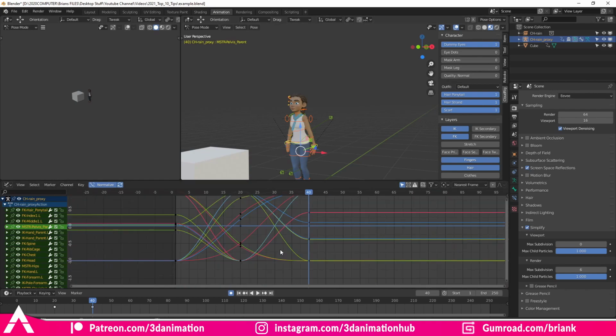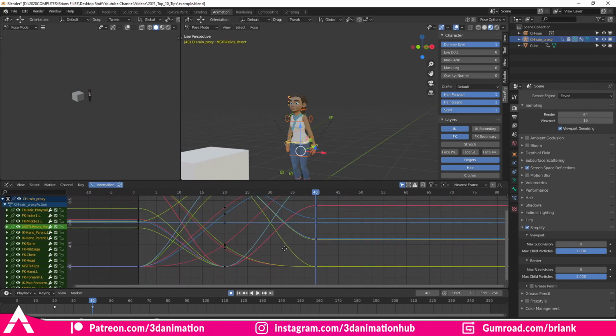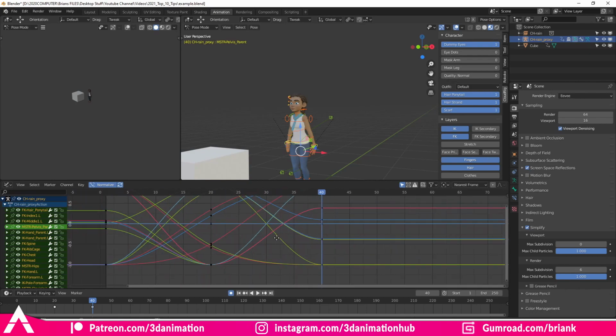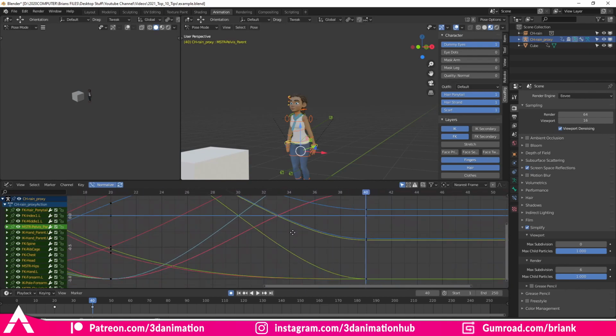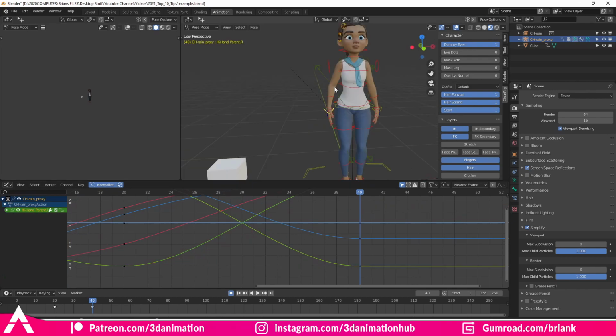So you can hold Control Middle Mouse and go up and down vertically and it'll stretch vertically, go left and right, and it'll start stretching horizontally. And this gives you a lot more control over how you want to see the curve, so you can control the curves better.